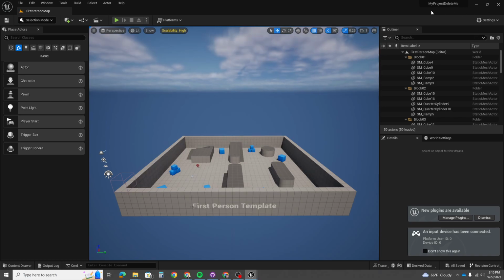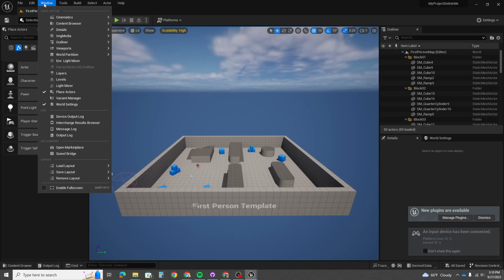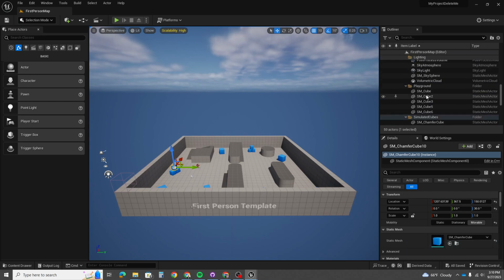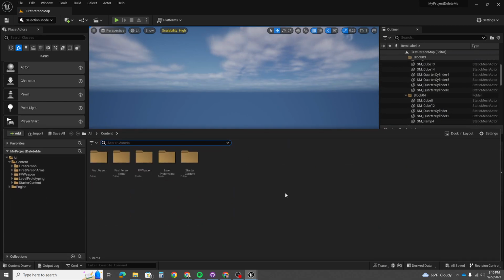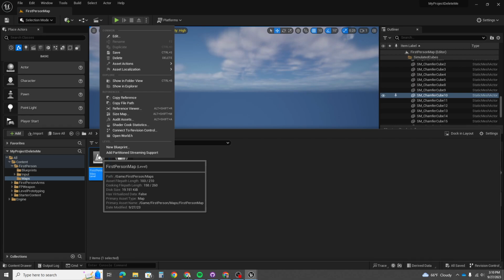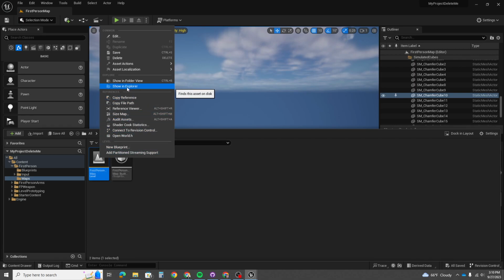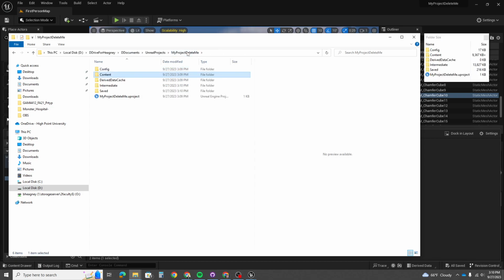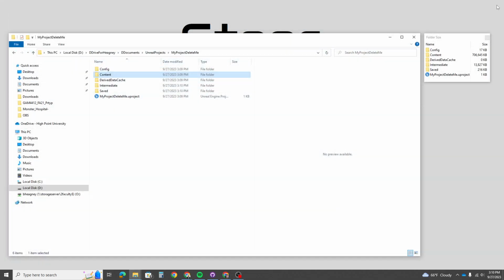Wait, before I close it, I'm going to figure out where this is because I think I forgot where it is. How do I do that? I'm going to find a map, and I'm going to right click that asset in the content folder and say show in Explorer, just so I know where that is. Yes, there it is. D drive, documents, Unreal projects, my project, delete me. I wanted to open up that folder. Now I can close you.